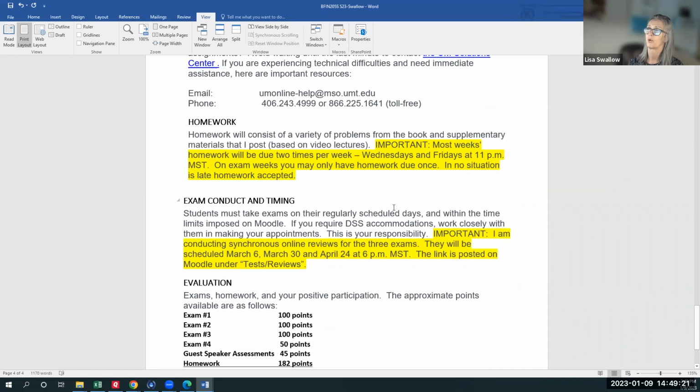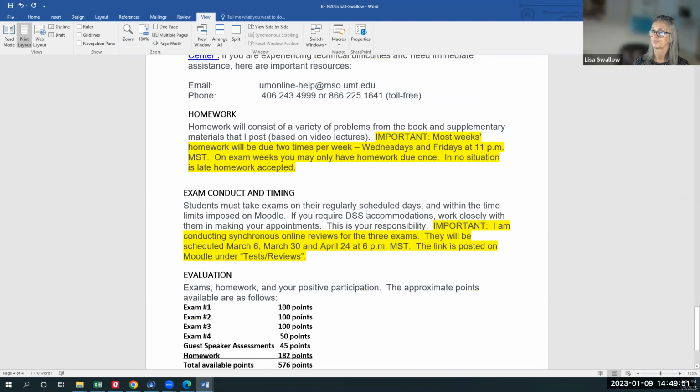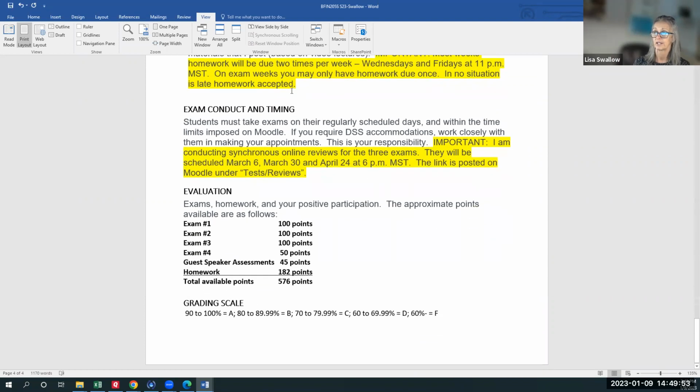The homework for the course is outlined in each separate topical area under tasks. We'll look at that in a moment. They're usually due on Wednesdays and Fridays. The due date time is 11 p.m. Mountain Standard Time. And sometimes you'll have more than one piece of homework due a week. So every time you open up a new topical area, make sure to make a notation of when the homework is due. And I don't take late homework.